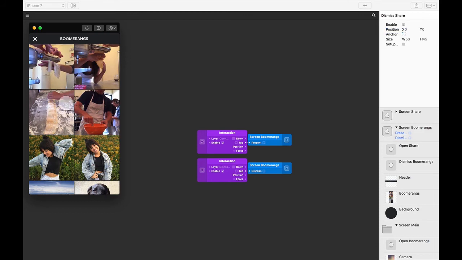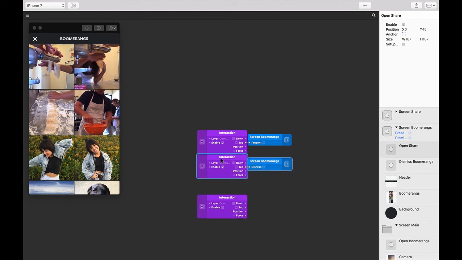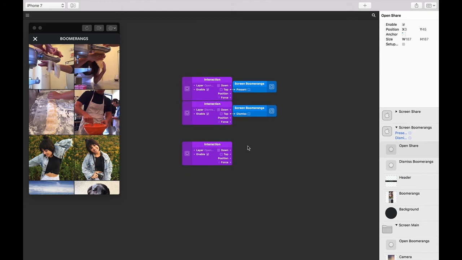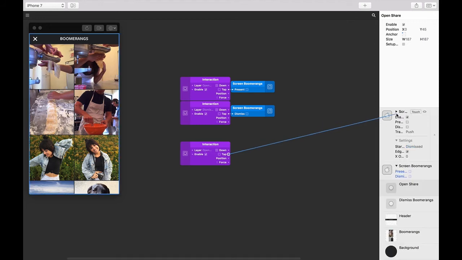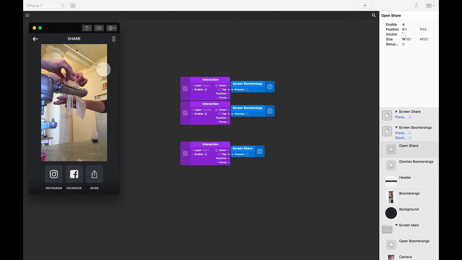Alright, so our last screen is a closer look at the first photo, called Screen Share. Like before, we've already set up a hit area for this, called Open Share. Let me just turn that on so you can see what it looks like. Let's add this screen to our flow by hovering over Open Share, clicking on Touch, and then Tap. And I'm going to bring this down a little bit lower, and maybe even a little bit lower just so we can organize our patch editor. Like before, let's connect the tap output of this to present our Screen Share. Alright, so tapping on this photo should now take us to the share screen.